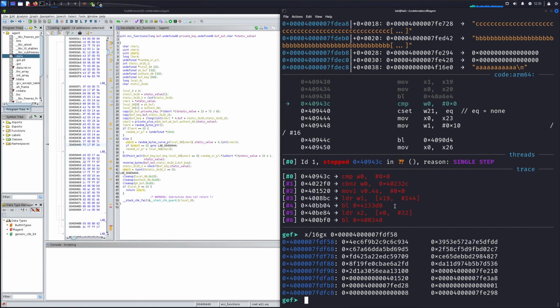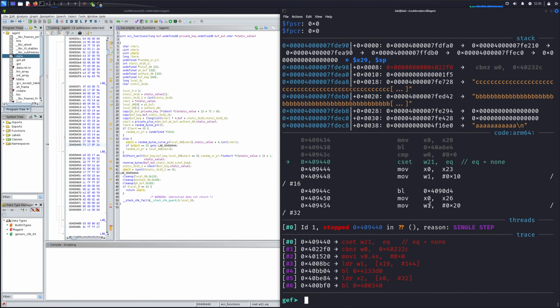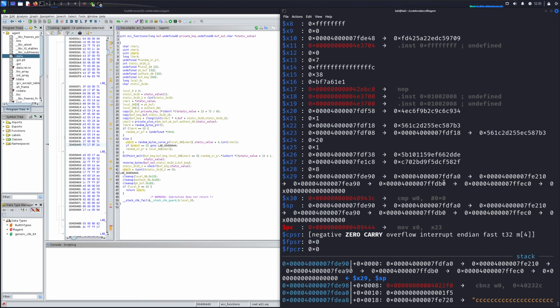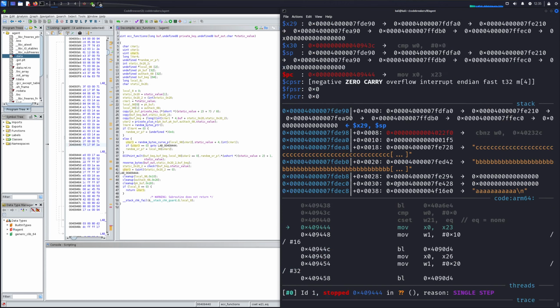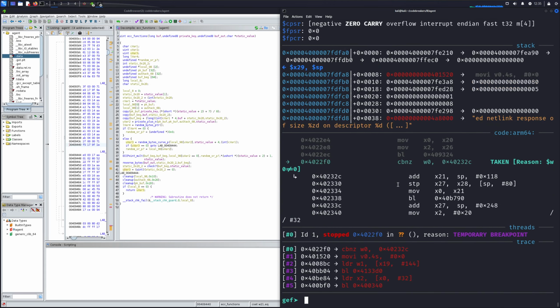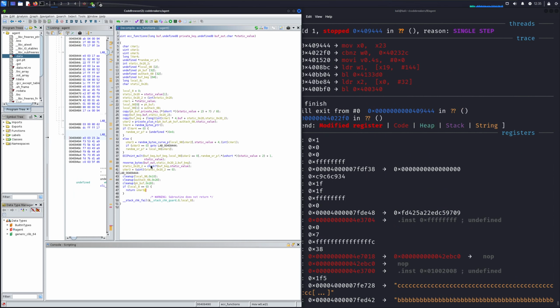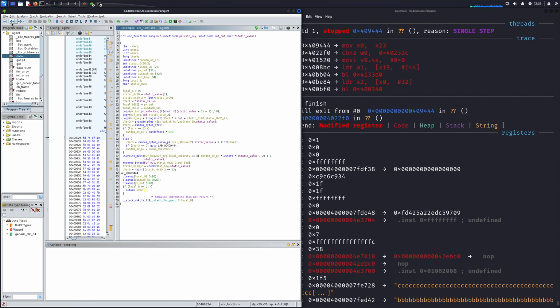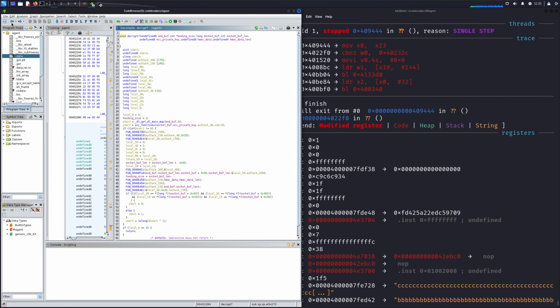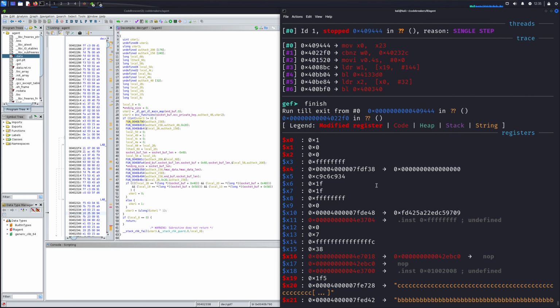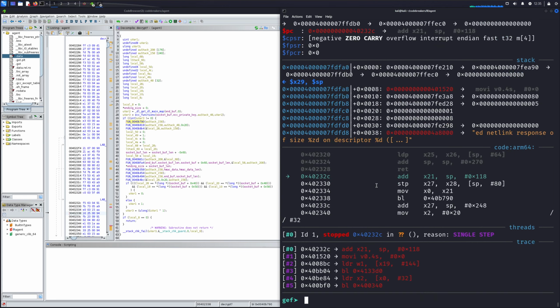So if we step through, compare w0 to 0, conditional set x21 if equals, so x21 is now 1. If we finish this function, we can check to see that x0 is 1. So that's the return value. This is just checking to see if our final value is valid of some sort. It has to be not 0 to continue on. So that's good. We can continue on to the next call.